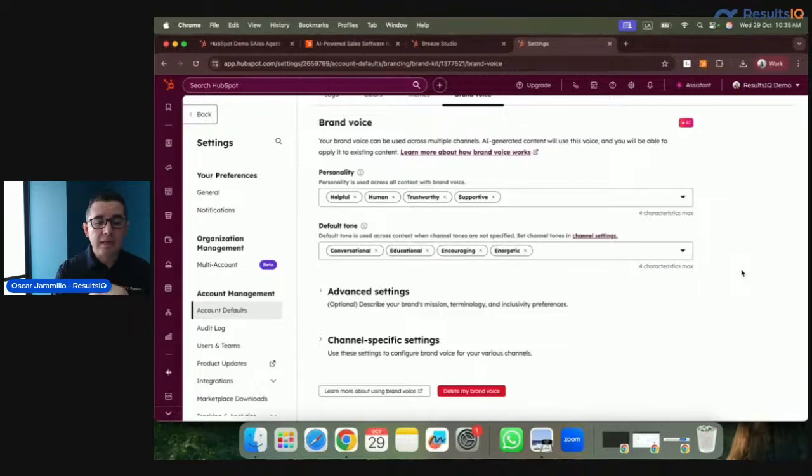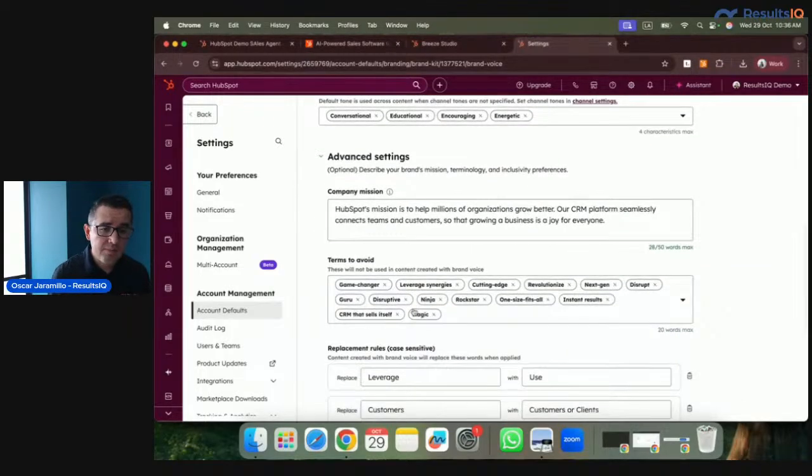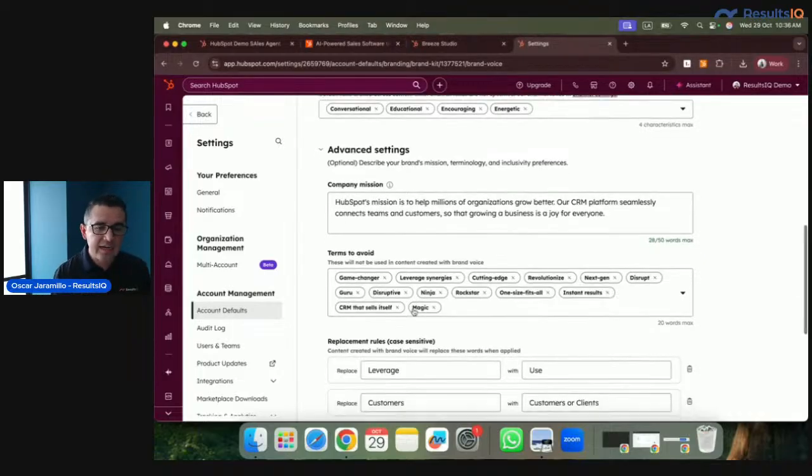And then what is amazing here is that if you go to advanced settings, and I'm going to touch on this, you can give it your company mission. So again, it's just learning. It's trying to see, okay, this is its mission. Okay, I get it. I can use this to communicate out to prospects.